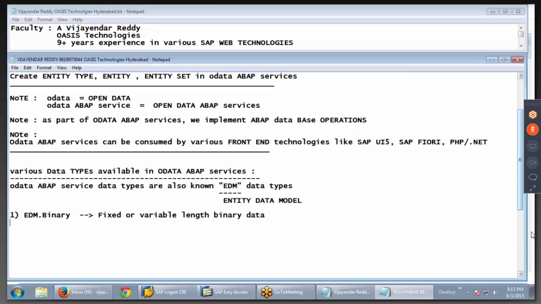And similarly, there is one more data type, EDM.boolean. EDM.boolean is a very common data type, and it is for representing binary value logic, something like true or false. It is for true or false.